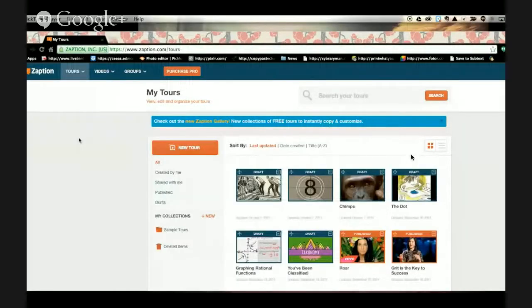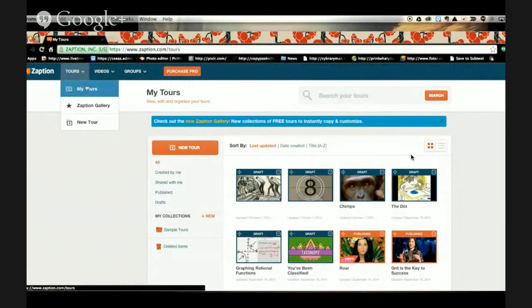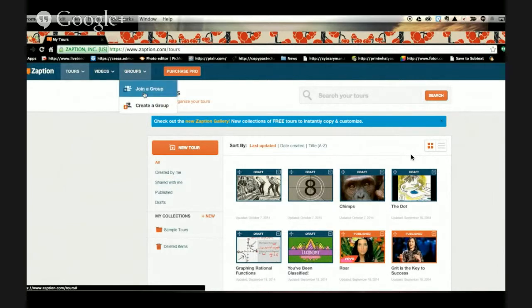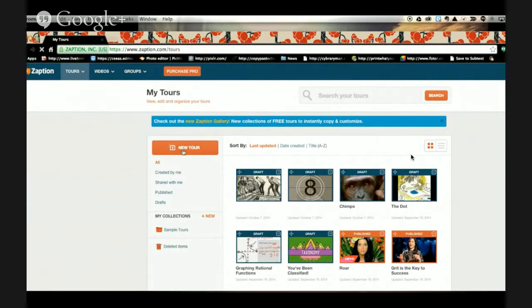Now it's time to make your own tour. Up in the upper left-hand corner, you see you have 3 different items in your selection menu. The first is Tours, which has My Tours, Zaption Gallery, and New Tour. Videos: Find Videos, My Videos, and Upload Video. And Groups: Join a Group, Create a Group. So in order to start a tour, you'll start here and click New Tour, or you can click New Tour in this orange button over here.